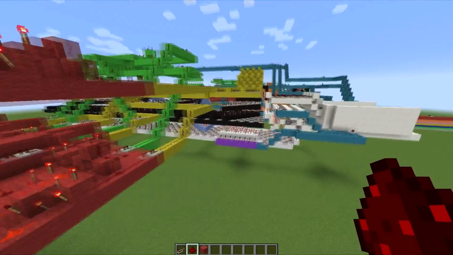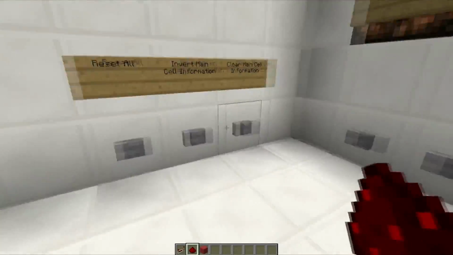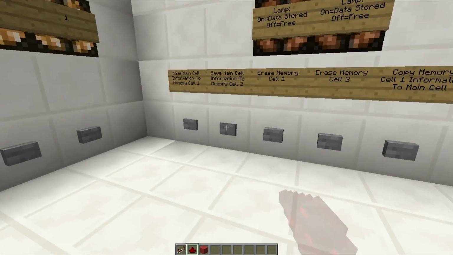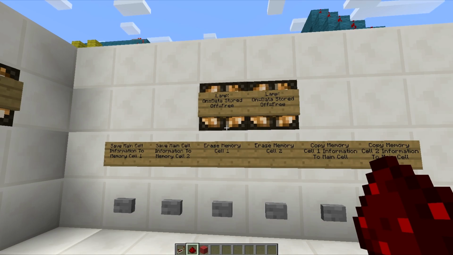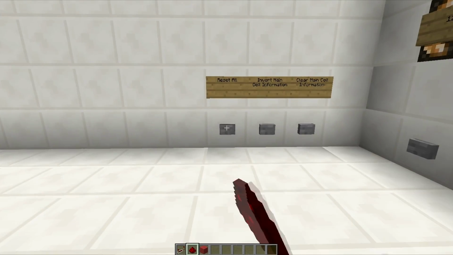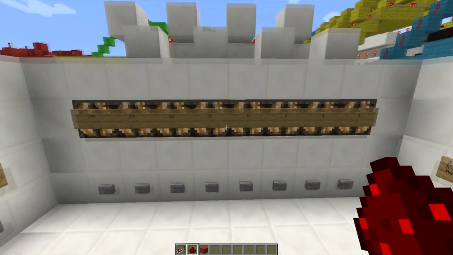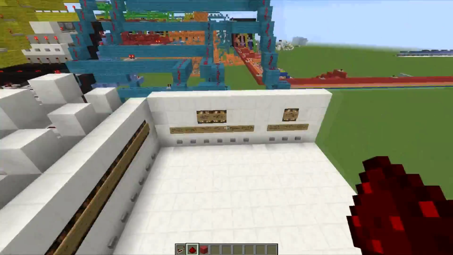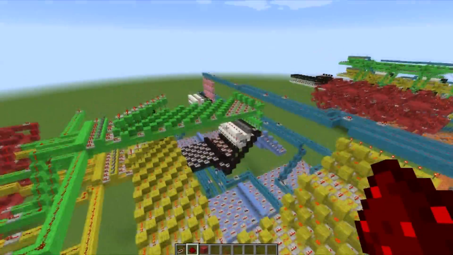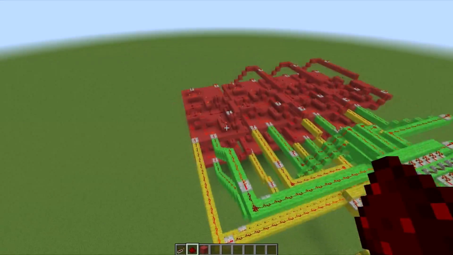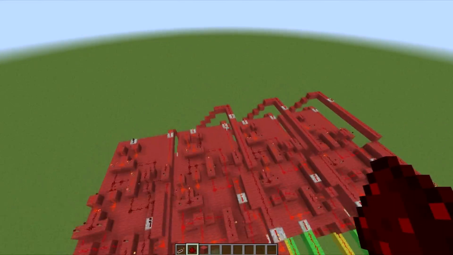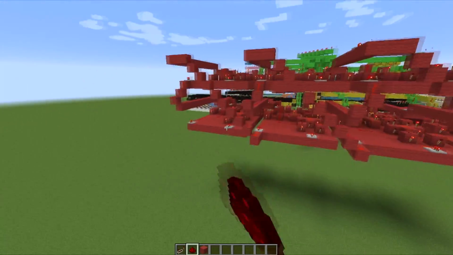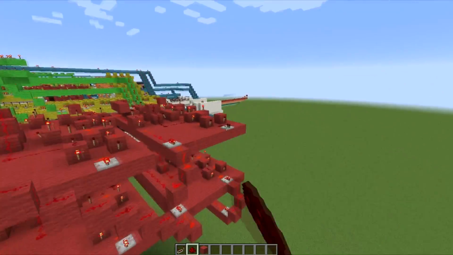Now what I would do is go over here, hit invert the main cell information, and invert that, and then save that into both of your memory cells. Wait for it to come through. I'm getting a little bit of lag, but it's fine now. Then clear the main cell. So now you have a full bus in both of the memory cells, which means in theory you should have a full adder. So all of these should turn on, or at least most of them will.